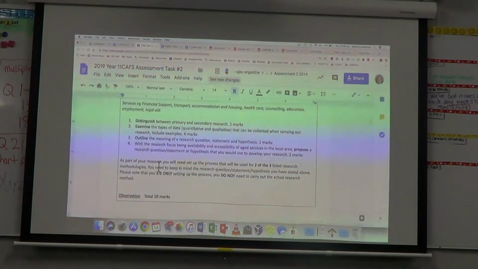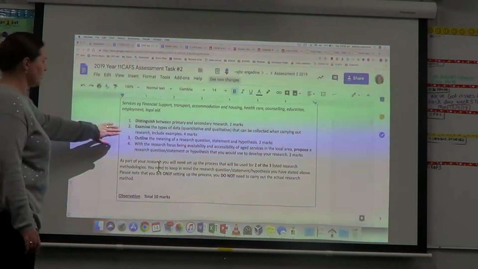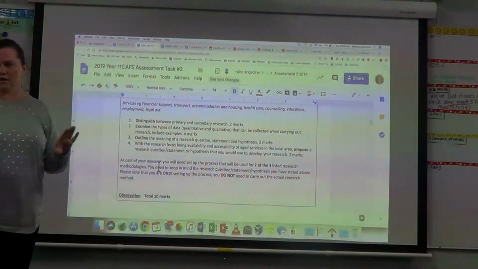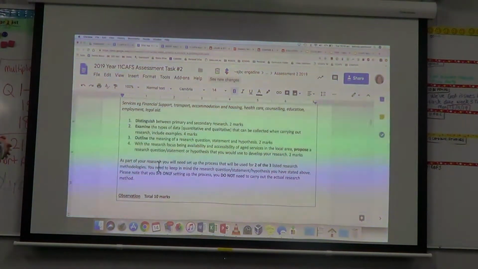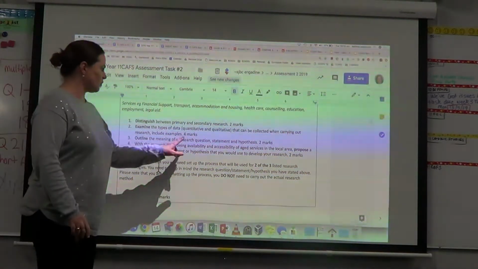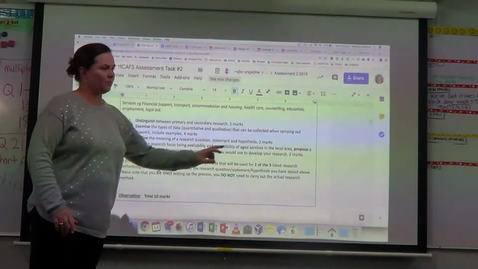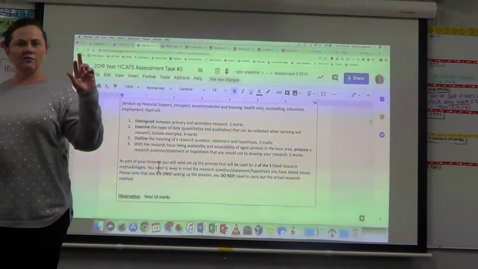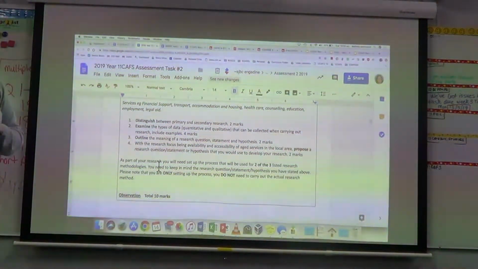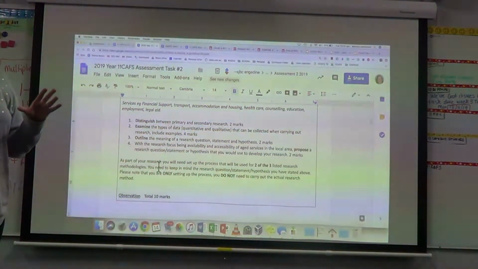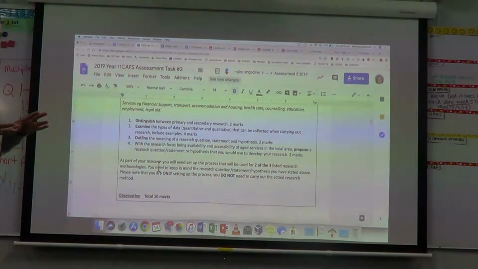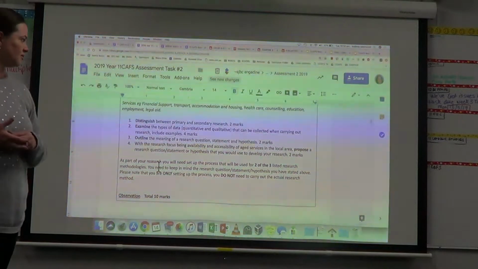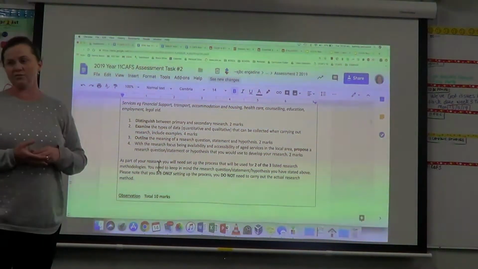The next question is outline. An outline means to summarise in main points, so it can be presented in point form. You're allowed to do that when it comes to the HSC. The meaning of research question, statement and hypotheses. So you could even have 3 dot points, and you're giving an outline, so even a summary of what is a research question, what is a research statement, what is a research hypothesis.